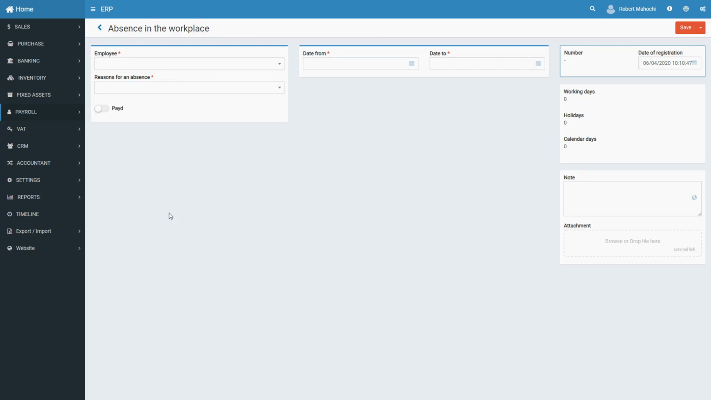If for one reason or another you miss work, you can save the information about the missed period in the absence in the workplace entry. This information will have an impact on the employee's payroll accrual.